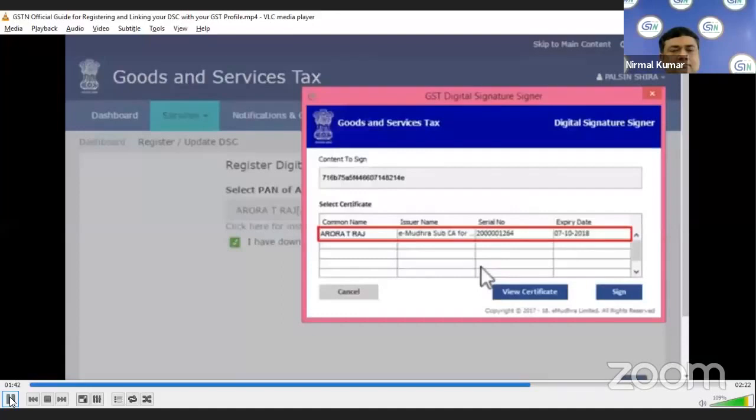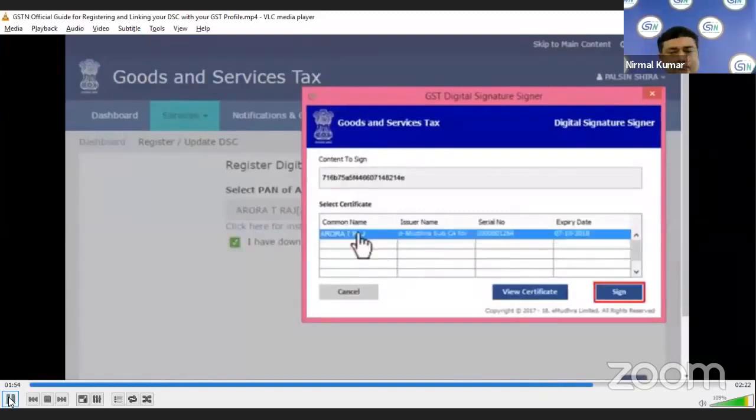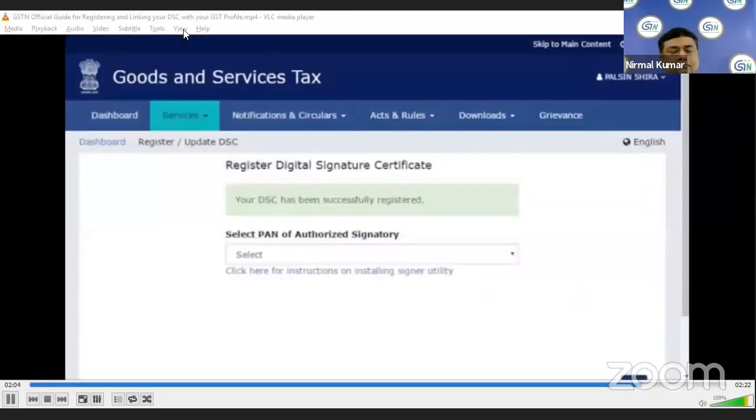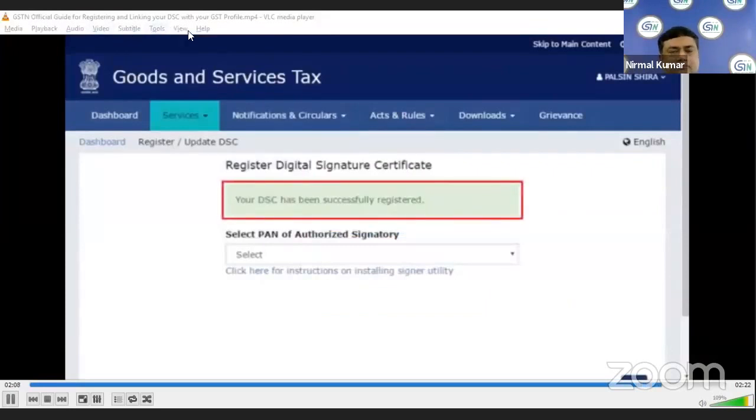PAN associated with the selected DSC against the PAN of the authorized signatory that was selected from the list. If both PANs match, the system will display a confirmation message indicating that the selected DSC has been successfully registered. Aurora T. Raj can now use his DSC in the GST portal. It's that simple.